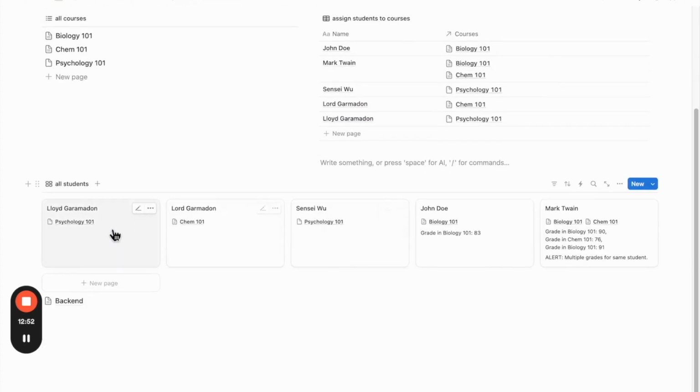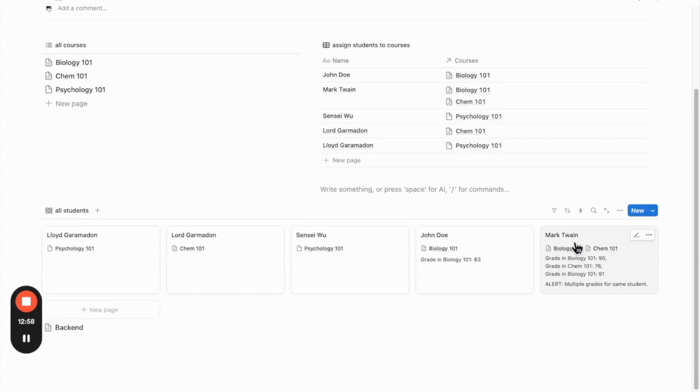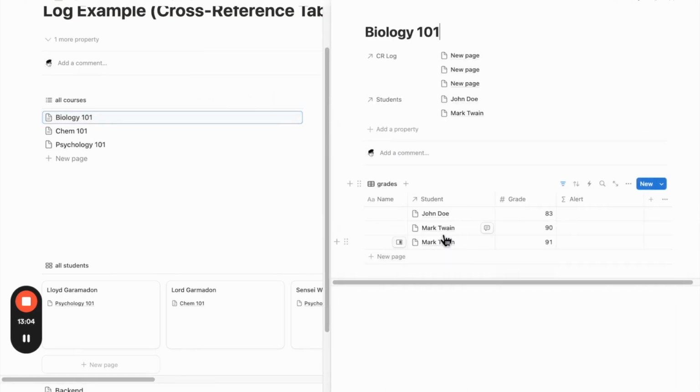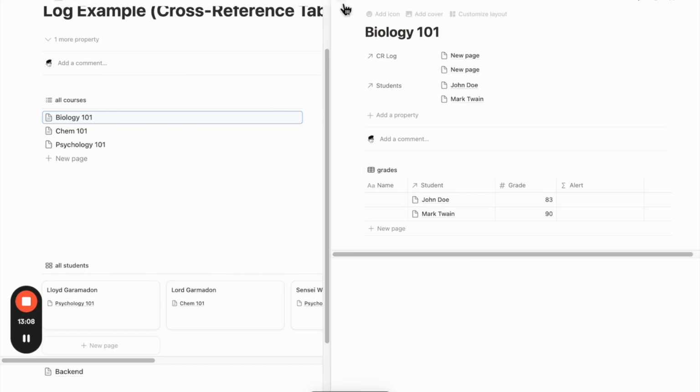So we have all the students, we have all the classes that they're in. Obviously they don't have grades for the classes, and we have an alert for Mark Twain. So Mark Twain, we have an alert for biology, because he's in biology twice, so I'm going to go ahead, open up biology, and we are going to delete one of his grades. Okay, I'm going to do one more alert, and I'm going to do one more, just a roll-up.